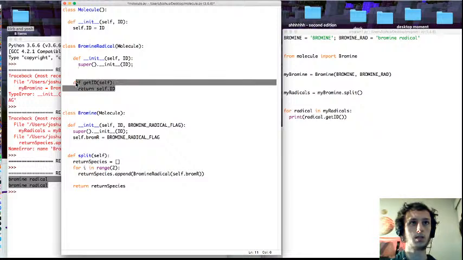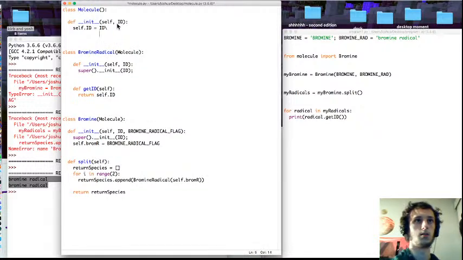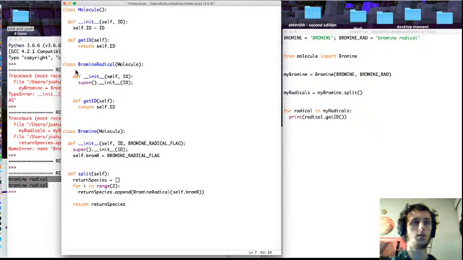We could put this in the super. So now get ID is common to all molecules. Oh, we called it molecule, it should be species, that's okay.